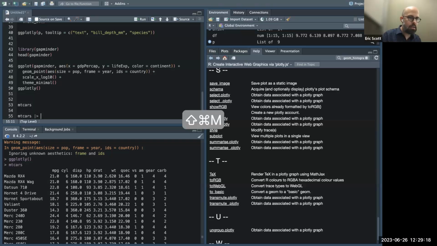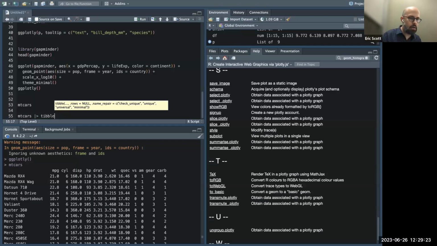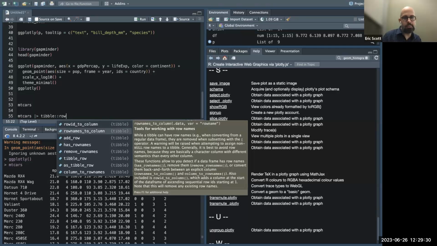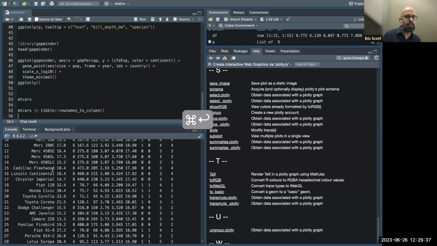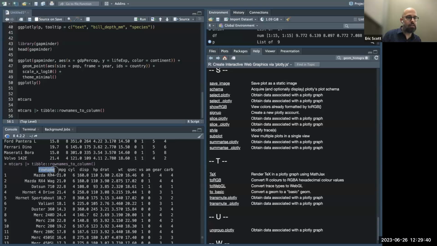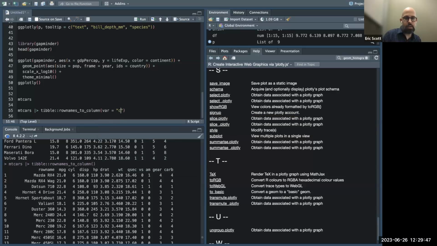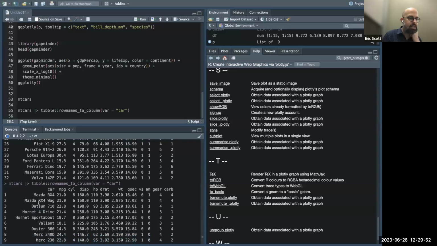So mtcars, I'm going to use the tibble package, it has a rownames_to_column function. Very useful when you have a data frame that has row names, but you want them to just be an actual column that you can use and extract. So now we've got a column that's called rowname. If we want it to be called something different, there's one argument. I'm going to call that column car. So now we have a column called car, and it has the name of these cars.